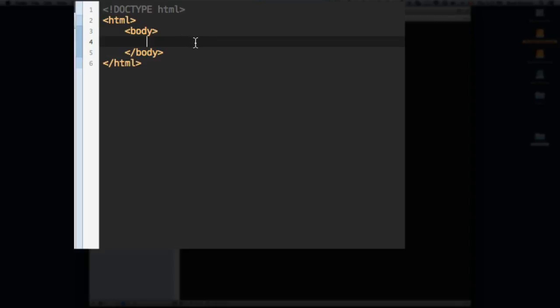We nest different tags within each other, and we'll touch more on that later, and you'll see how it works in practice. But for now, within your body tag, just write, "This is my first website."